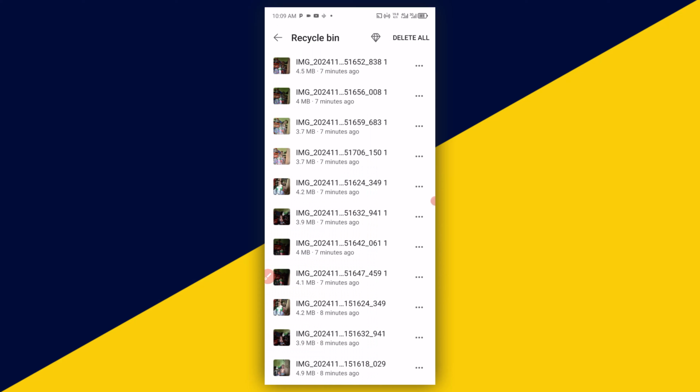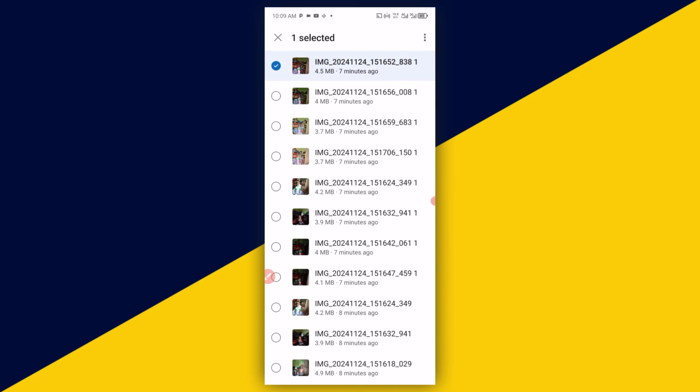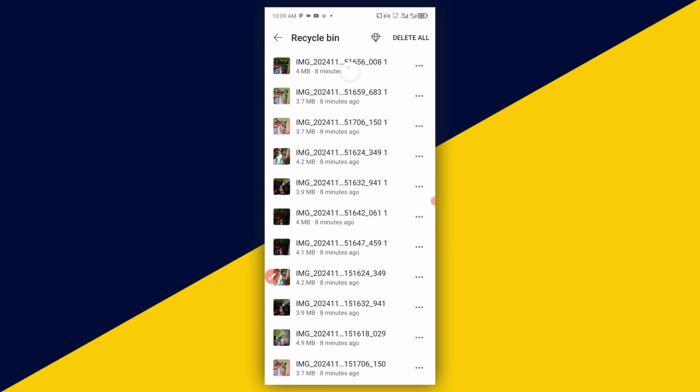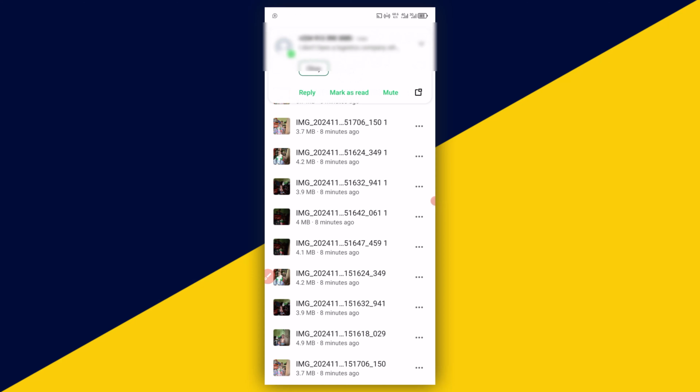And the next thing you need to do is to select the picture you want to restore. Having selected the picture, the next thing you need to do is to click on these three dots. And the next thing you need to do is to simply click on restore. As simple as that. So you have restored the picture back into your OneDrive account.